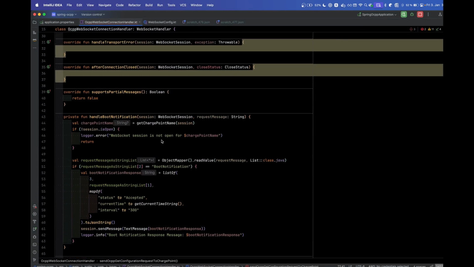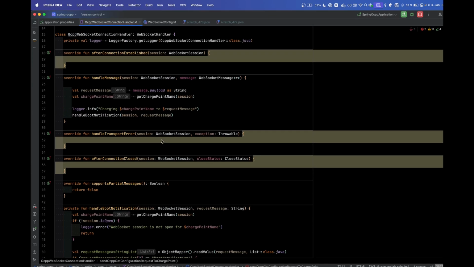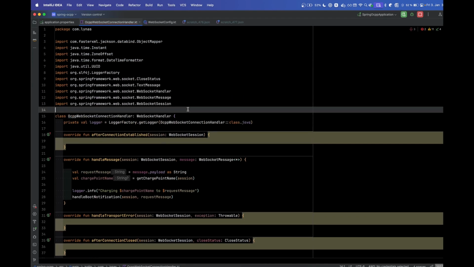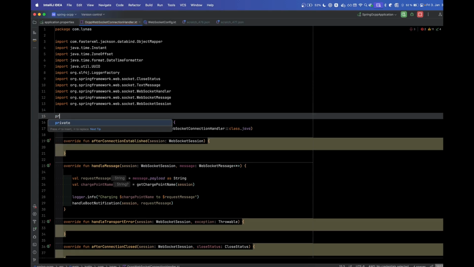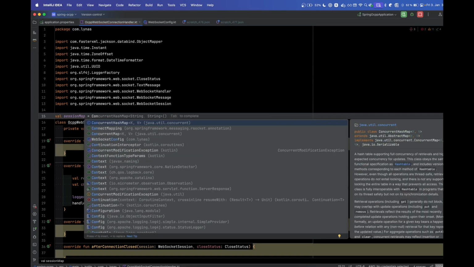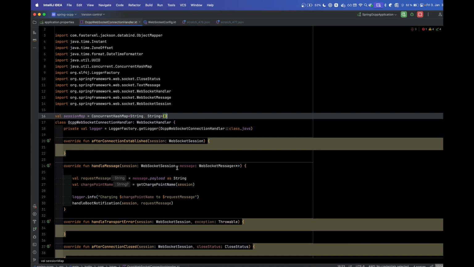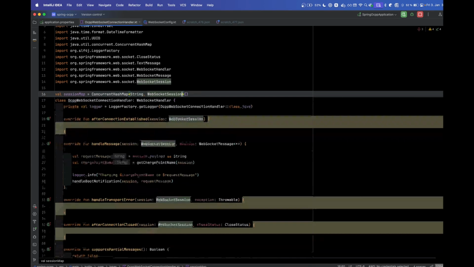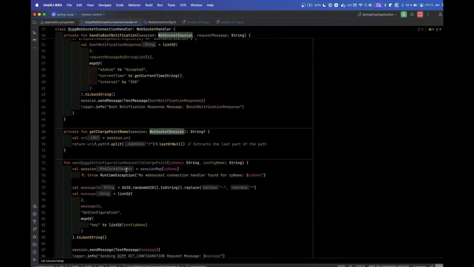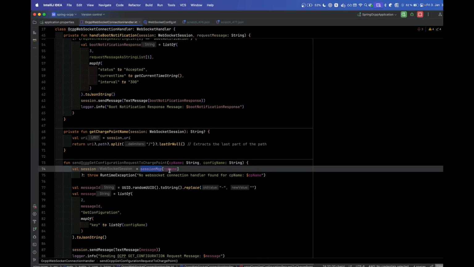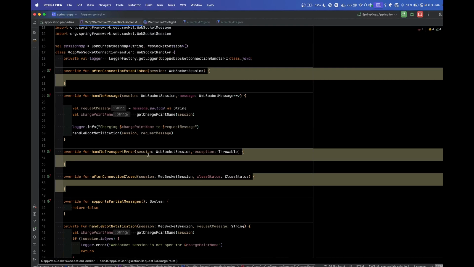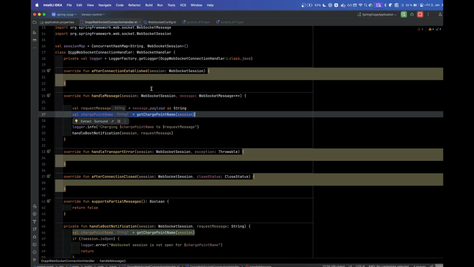Now we need to first store the session somewhere. So for that, I'm gonna use a global variable and use a concurrent hash map. And this is going to be session. And it's going to get the session. So here what I'm doing is getting the session by charge point name. We haven't stored it yet, so let's first store that.